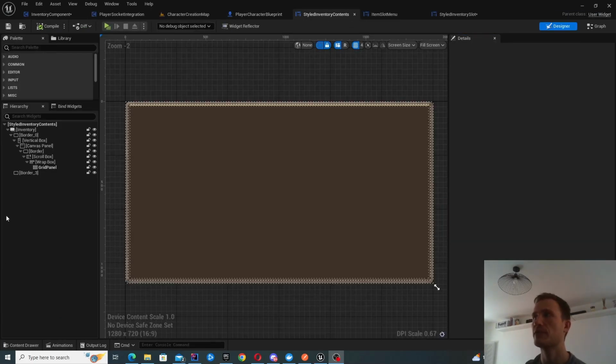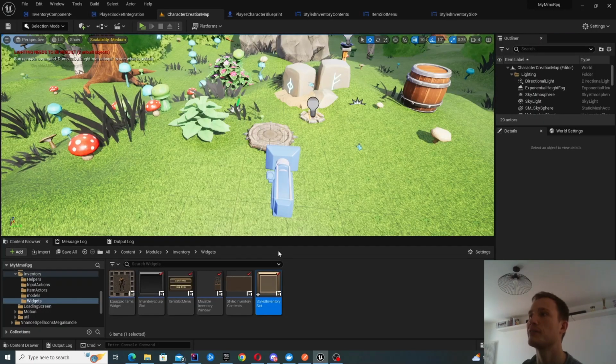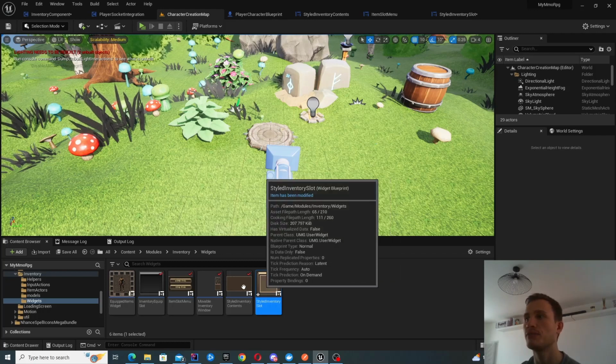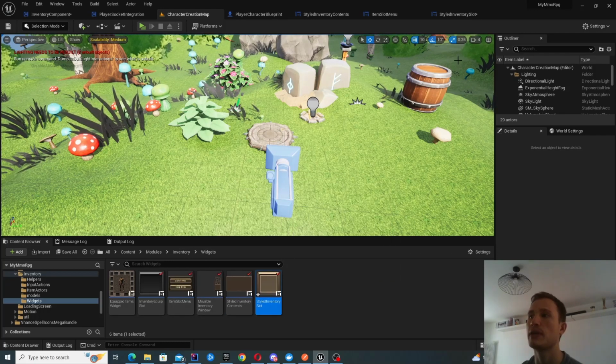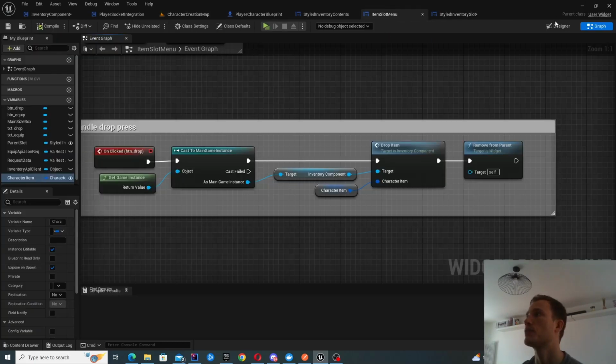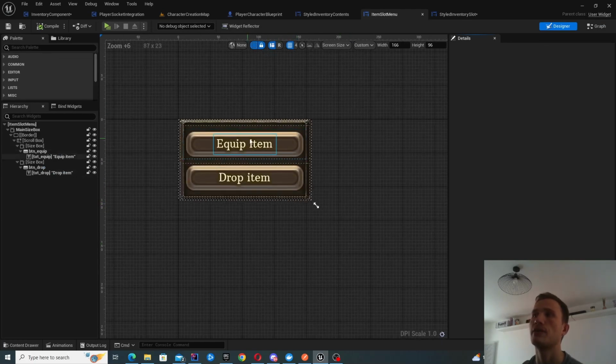Okay, so now that we've seen how we populate the items inside the inventory, or rather the data flow of those items, what we can have a look at next is how to drop an item. When we populate the items inside our inventory, we create these inventory slots, and when you right-click an inventory slot, we create this little menu over here. This allows us to click either equip item or drop item, so we're going to look at the drop item functionality.